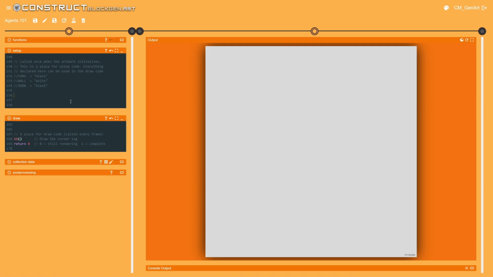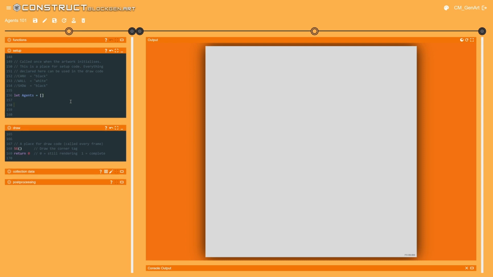So first off, all of my agents are going to live in an array. So I'm going to make an agents array. So there we go, there's our new agents array. Next, I'm going to populate this agents array with agent objects.